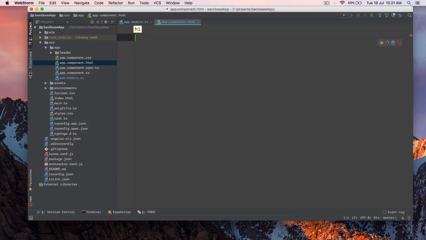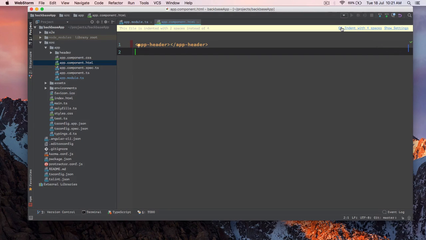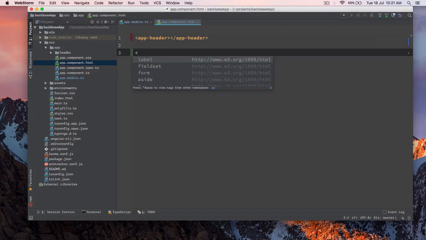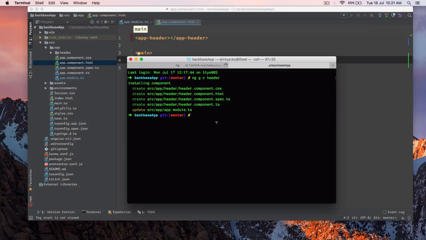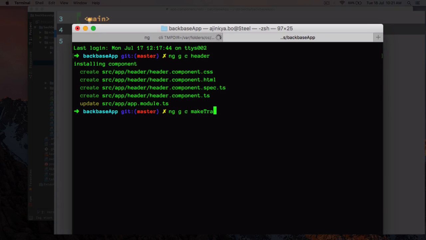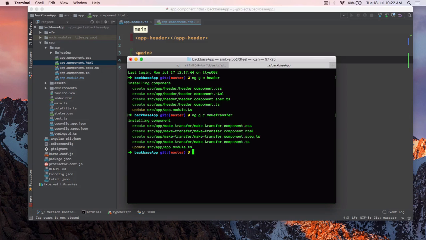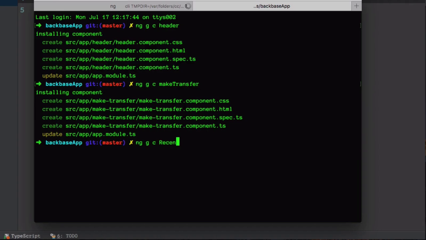Let's first simply add the app header, which we just created. After this, I'm going to add two more components, but they are going to be wrapped inside an HTML tag called main. And let's just scaffold the components first. ng g for generate component make-transfer. All right. And after this, I'm going to add one more component, that is recent transactions.